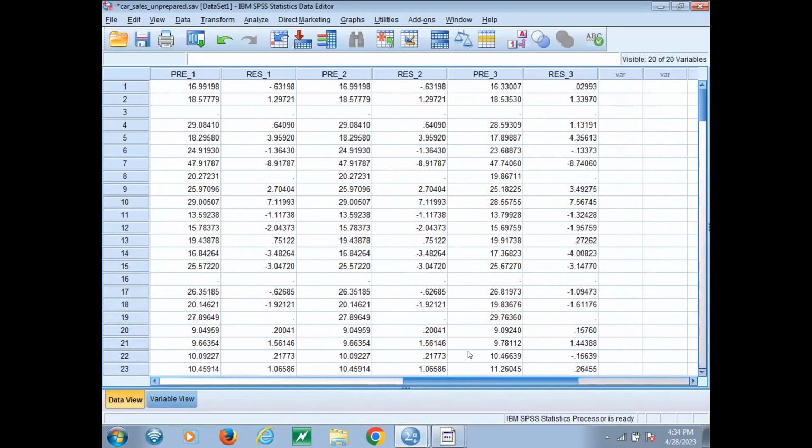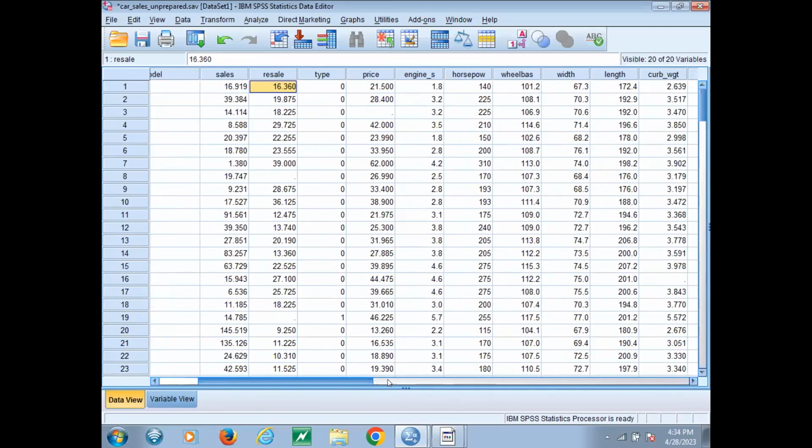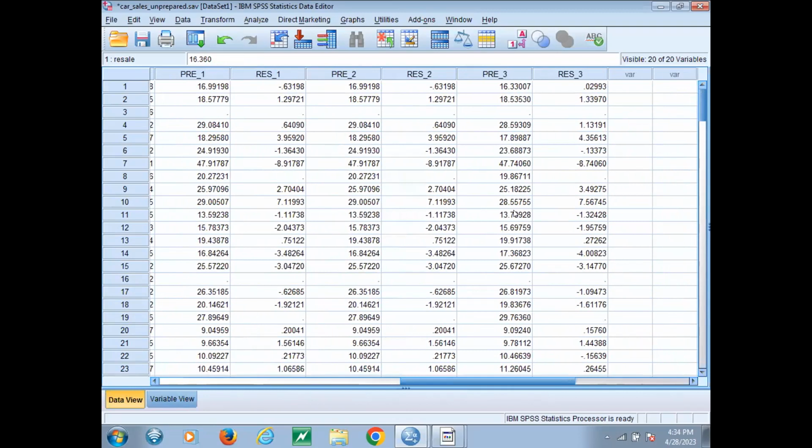Now here you can see, if you consider the value, PRE_2 is 16.9918 and the resale value is 16.36, and PRE_2 is 16.99. So you can say that there is a difference of 0.06 units. That means the model is predicting well. जितना ज्यादा आपका रेसिडुअल की वैल्यू कम होगी या प्रेडिक्टेड की वैल्यू ओरिजिनल डिपेंडेंट वेरिएबल के जितने पास होगी, आप कहेंगे आपका मॉडल उतना ही अच्छा जा रहा है या उतना ही अच्छा प्रेडिक्शन देगा.